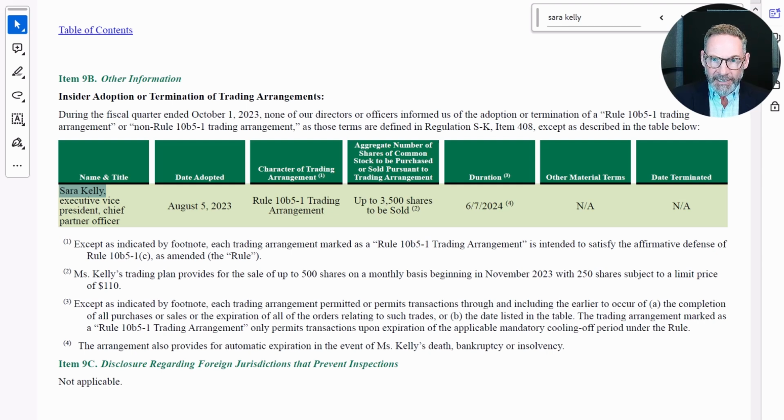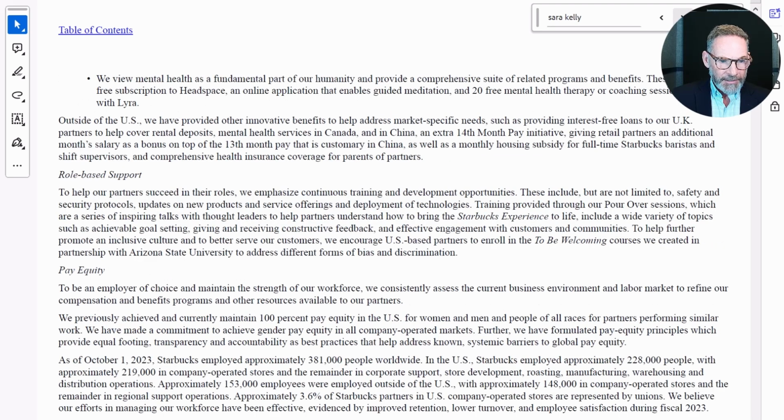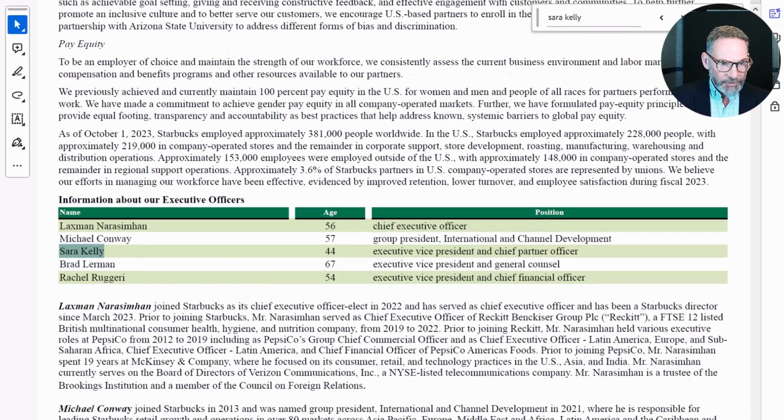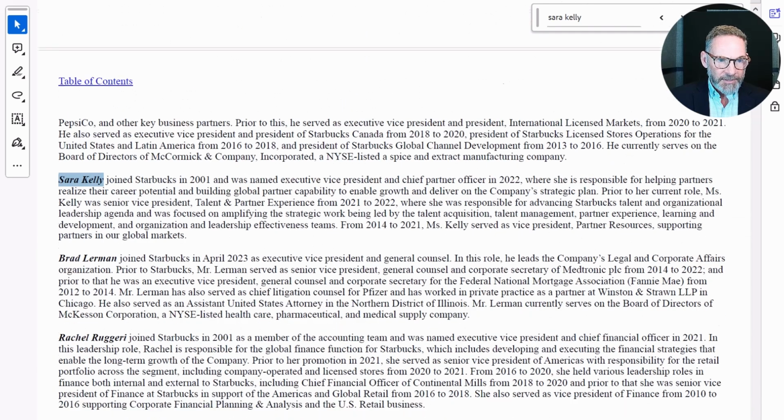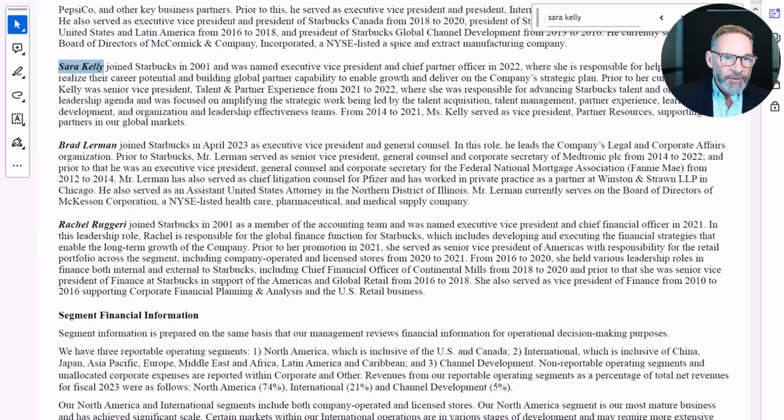Let's try again. Let's see what else we can find. There we have Sarah Kelly again, and I'm just going to scroll up so you can see it highlighted there. Her age, but we want a bit more. And typically you'll get some bios. Let me show you the bio of Sarah Kelly. So we know that she joined Starbucks in 2001 and was named Executive Vice President and Chief Partner Officer in 2022.